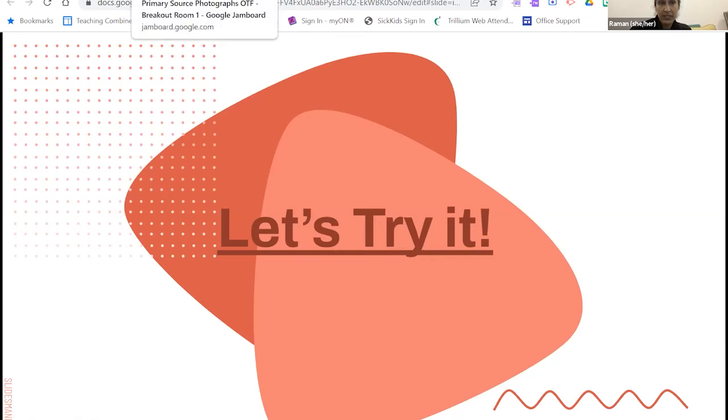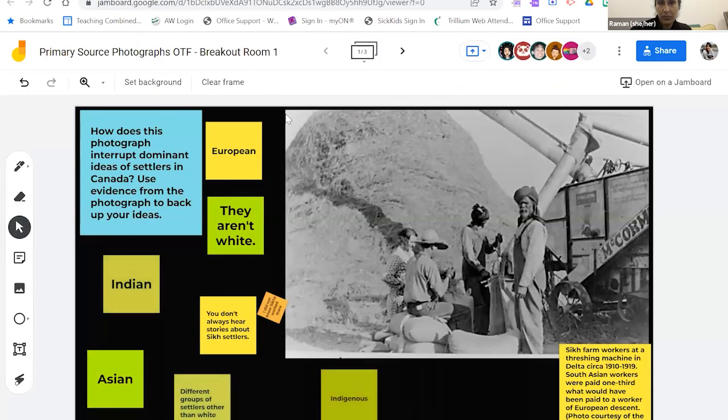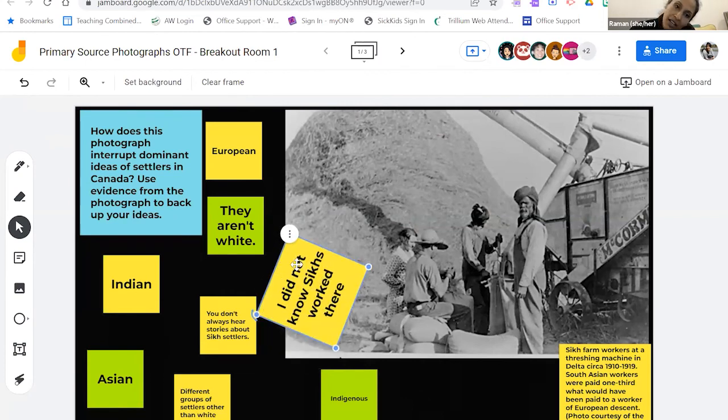All right, so let's take a look at the Jamboard, filled with things. How does this photograph interrupt the dominant ideas of settlers in Canada? I'll just read some of the things they said. If anyone wants to elaborate or share anything, please let me know. I had trouble reading that one, so I'm going to try to make it bigger and move it over the photo.